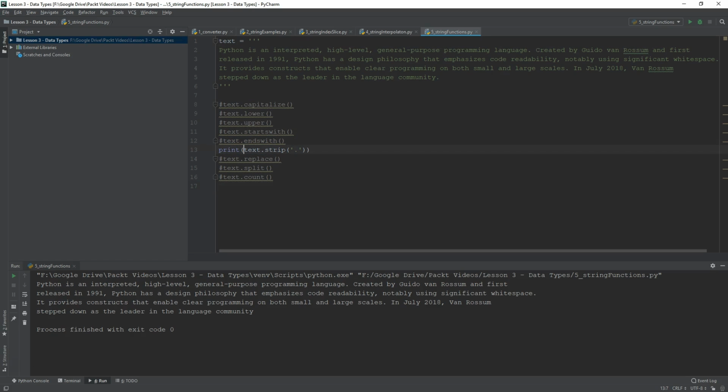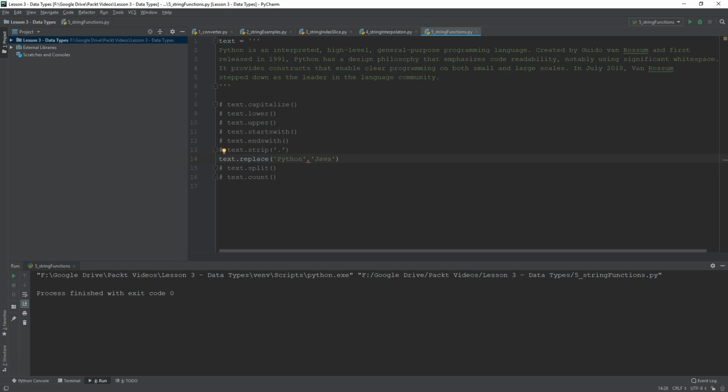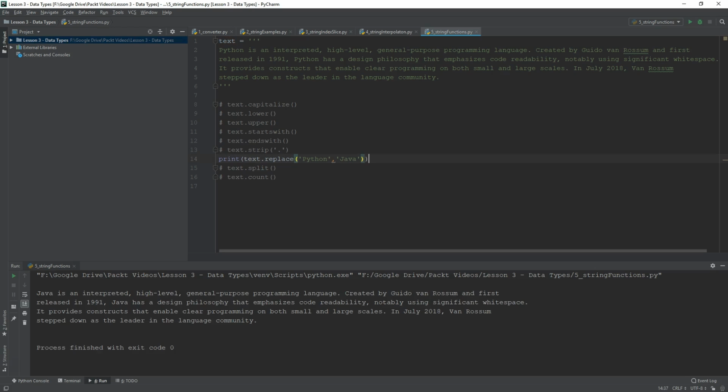So let's play with the next one. I'm going to turn this one into a comment, and I'm going to play with the next one. So Control-L, text.replace. So what do we want to replace? Well, you can replace Python with anything you want. I don't know. We can make it an accurate article where Python is now Java, but we haven't printed it. Print text.replace. So now you're going to have the very same article, except that Python is now going to say Java.